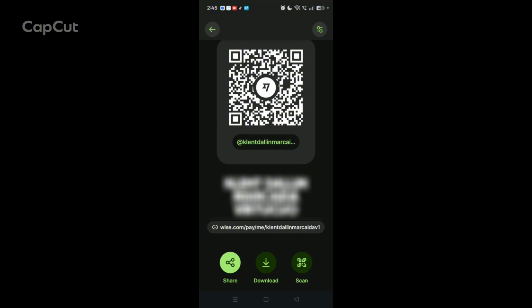Quick tip for you guys. This is probably the easiest part of the video. If you just use the QR, find your friend's Wise Tag, just show the QR right there, then let them scan it. After you scan it, put in the amount, and then easy as that. So yeah, there's a quick tip for you guys.